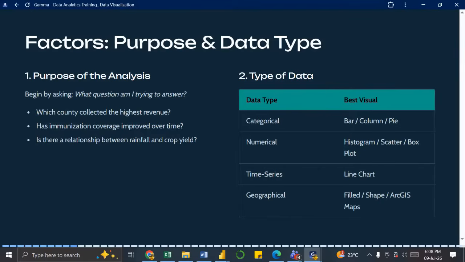Number 3, is there a relationship between rainfall and crop yield? Now, rainfall and crop yield, we have two numerical variables, and we're supposed to see whether they are related to each other. So it's correlation analysis. For correlation analysis, which visualization do we work with? For that, you can work with a scatter plot, because both of them are numerical.